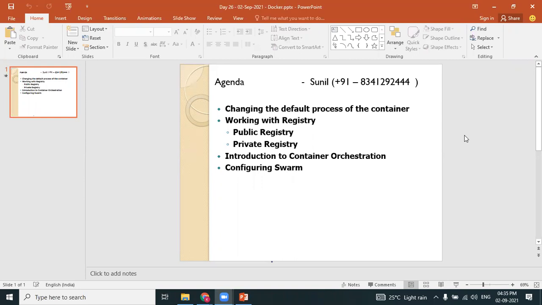And then we will move on to the next continuation of the containerization tool. That's the next level to containerization, which is called container orchestration. This is our plan for today's session. So let's move on to understand the concepts of today's session.